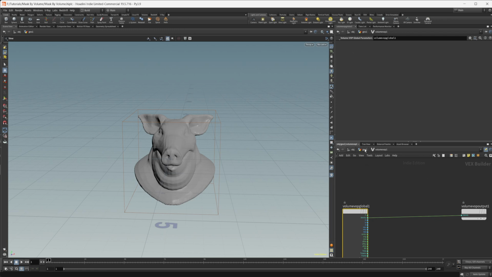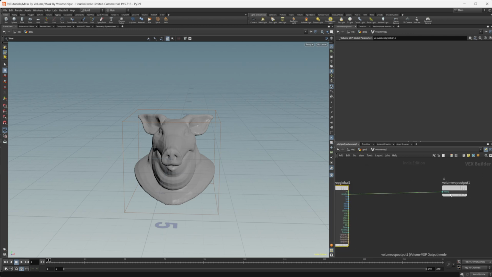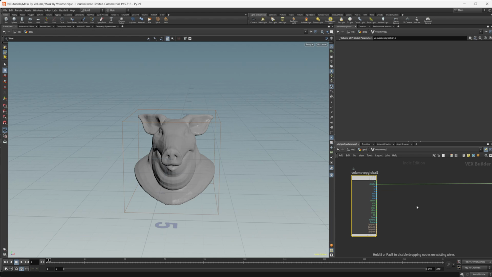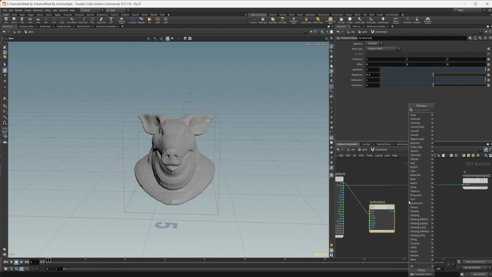And let's go ahead and dive into our volume bump. Let's make sure we're looking at it as well. And we can just add a turbulent noise in here just to give us something to go off as far as what we're masking. So wire in our position, and then we can just add this to our volume bump output.